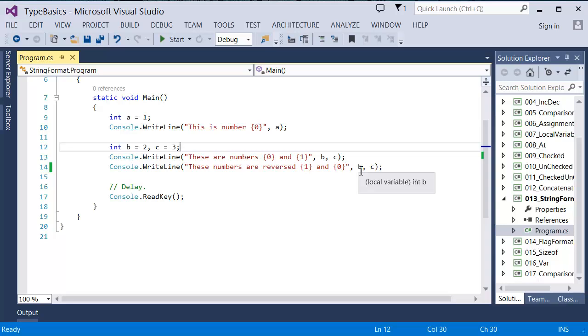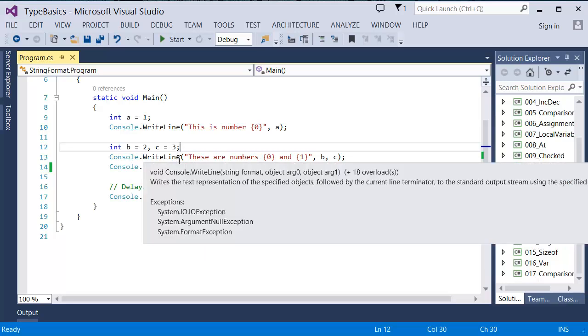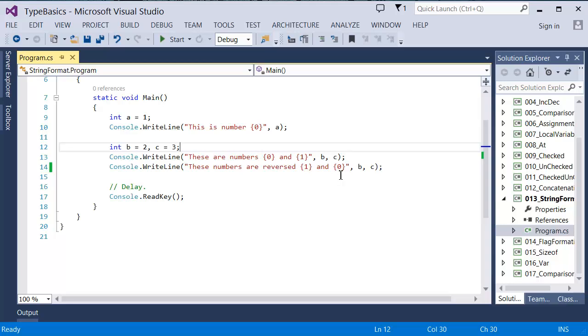So where will it put B? It will put it right in here. So B will be here and C, which is number 1 here, will go in here. So these are reversed. 1 is what? 1 is C. So these are numbers 3, and 0 is what? 0 is B, which is 2. So we're expecting to see 3 and 2. Yes? Let's run it and see.